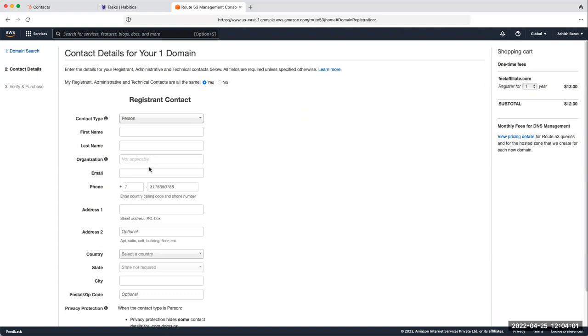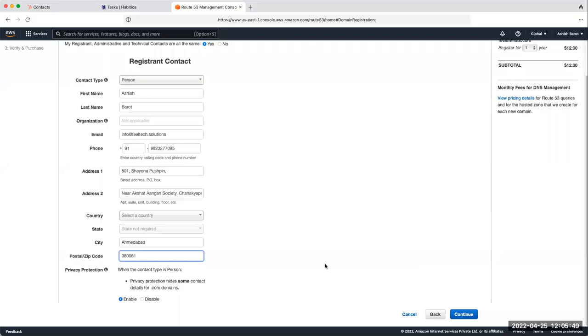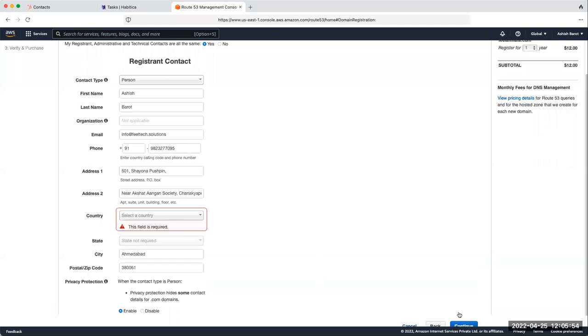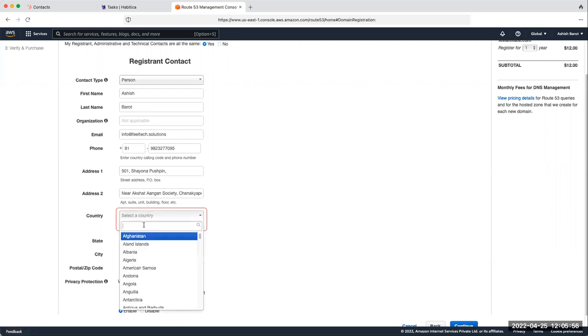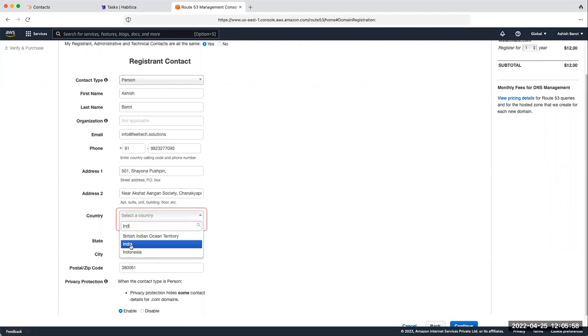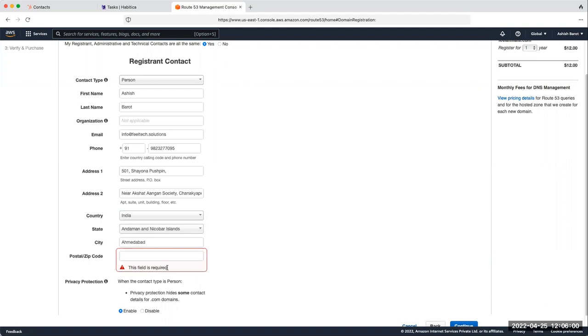While purchasing any domain name, Amazon will ask for a few details about us regarding privacy and the authenticity of that particular person. Once we provide all the required details, we have to continue. Okay, country is missing. Continue.